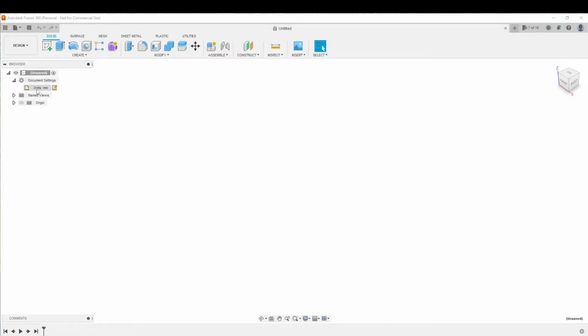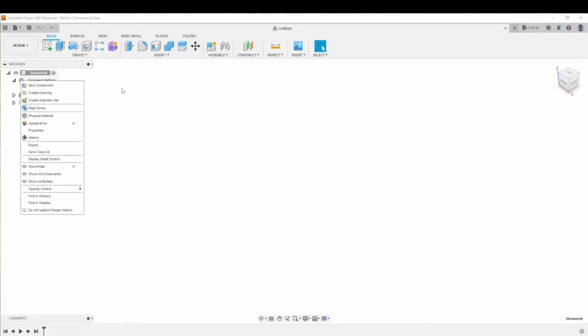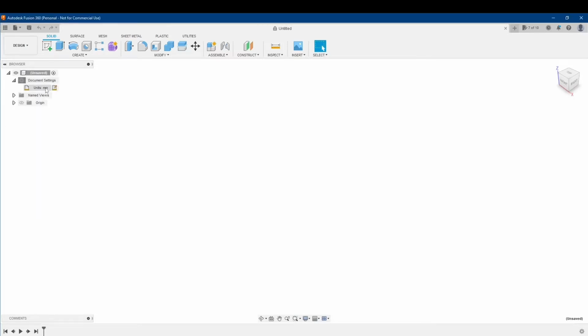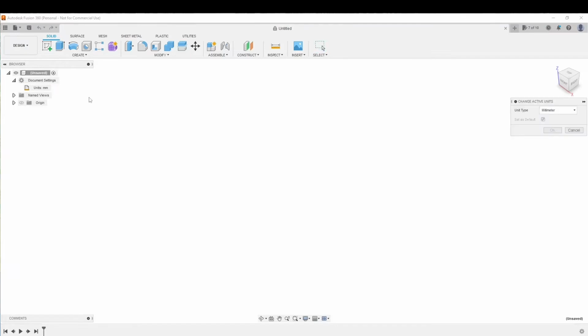I see there are units. If I click on this gear here, okay, nothing else is coming up. So I guess the only setting you have right now is changing your units. And if you want to change your active units, just click on that. Over here, a window pops up. What unit type do you want?